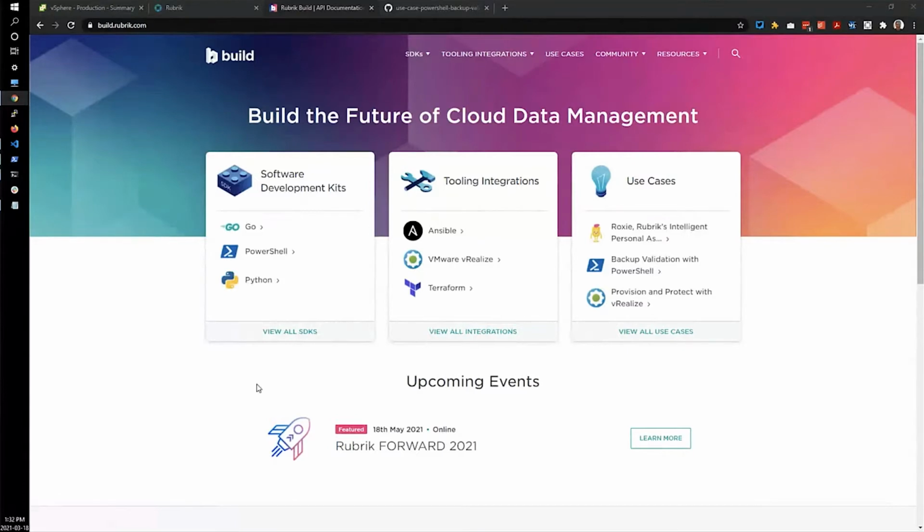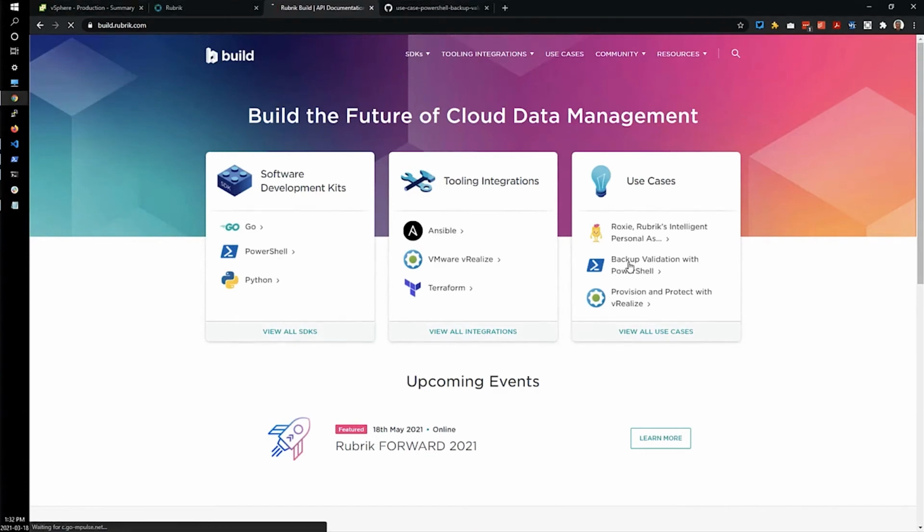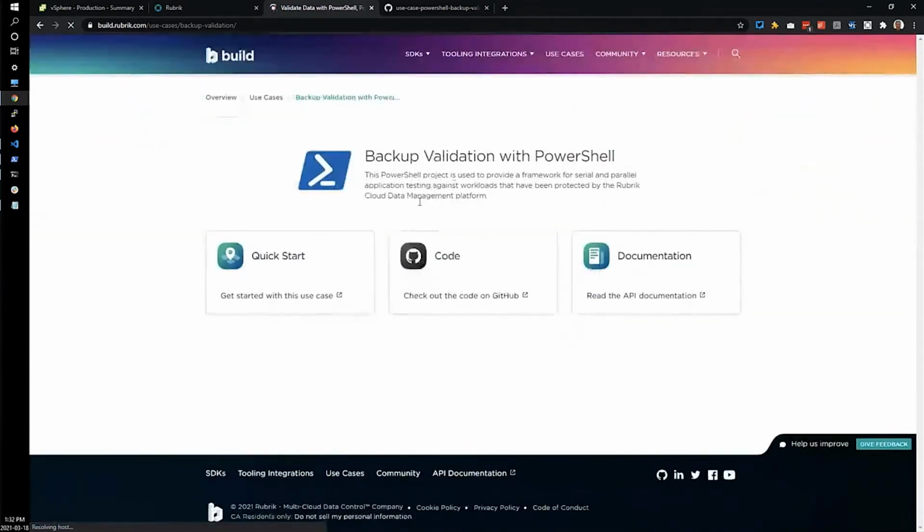All right, so the first thing I want to show you is Rubrik Build, basically our community where everything can be downloaded. So again, like I said, it's split up into all of these different categories: our SDKs, our tooling integrations, and then use cases are really something that can accomplish a specific task. So we can see backup validation with PowerShell there. This is the use case we're going to walk through.